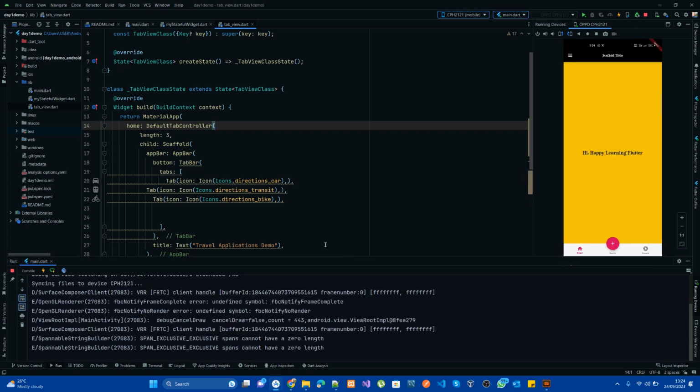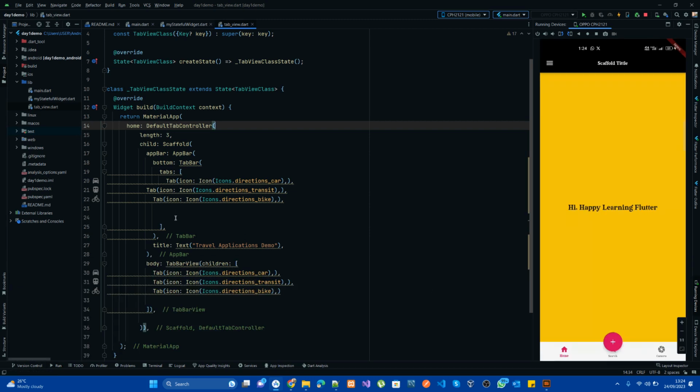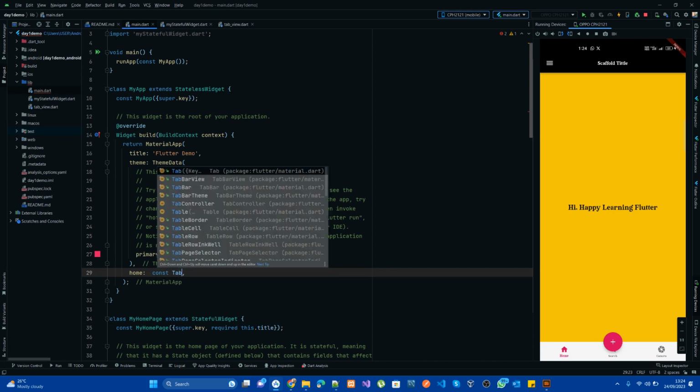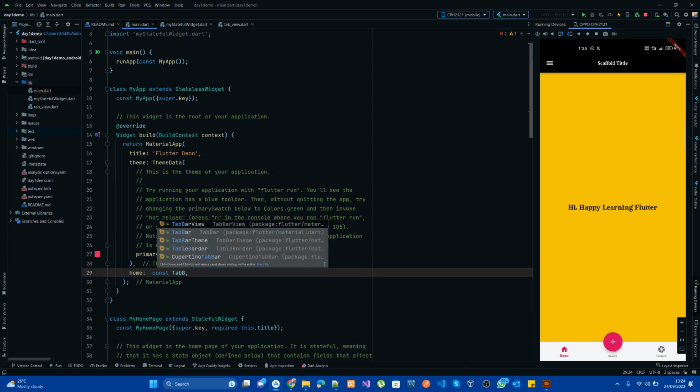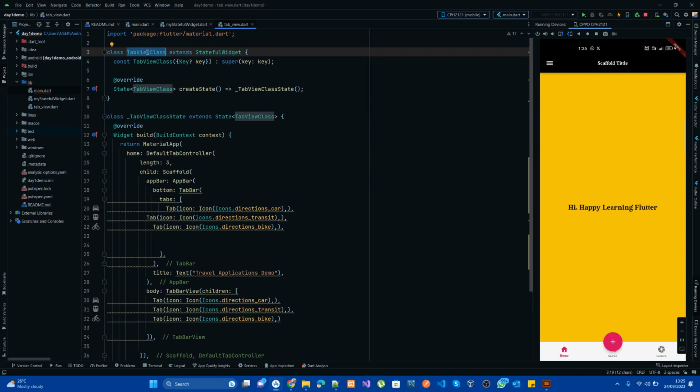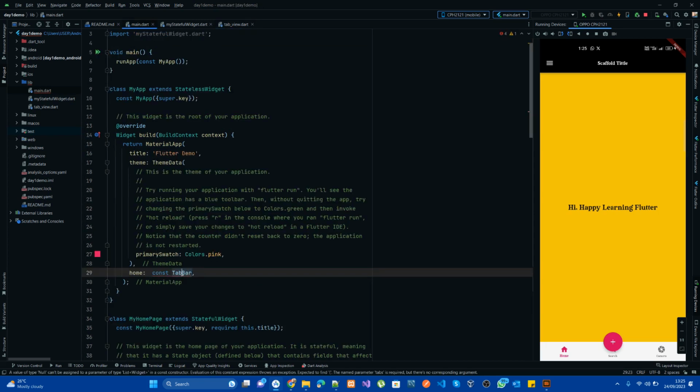Okay, so this is our yesterday code. I will need to bring this class into our main. So let's change this to tab bar view. Yeah, tab bar view class. Let's just bring this class, the tab view, here.